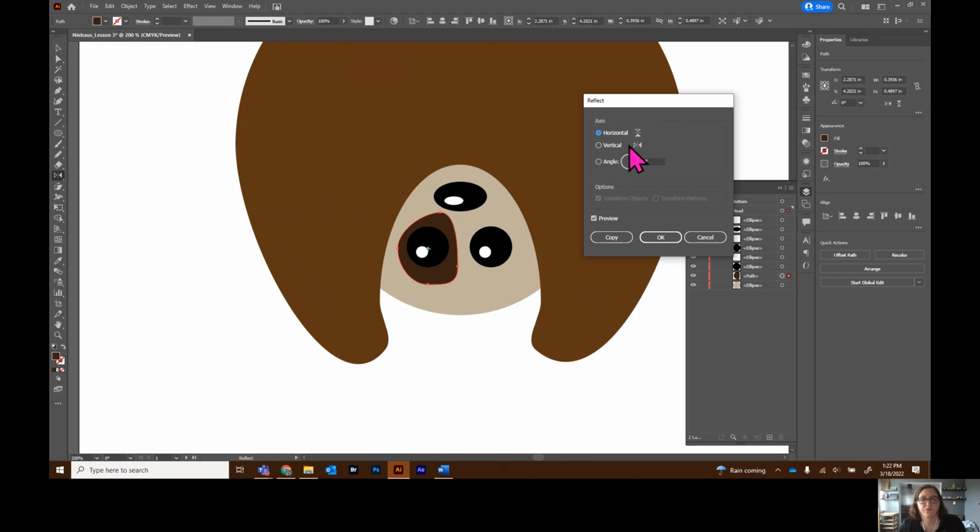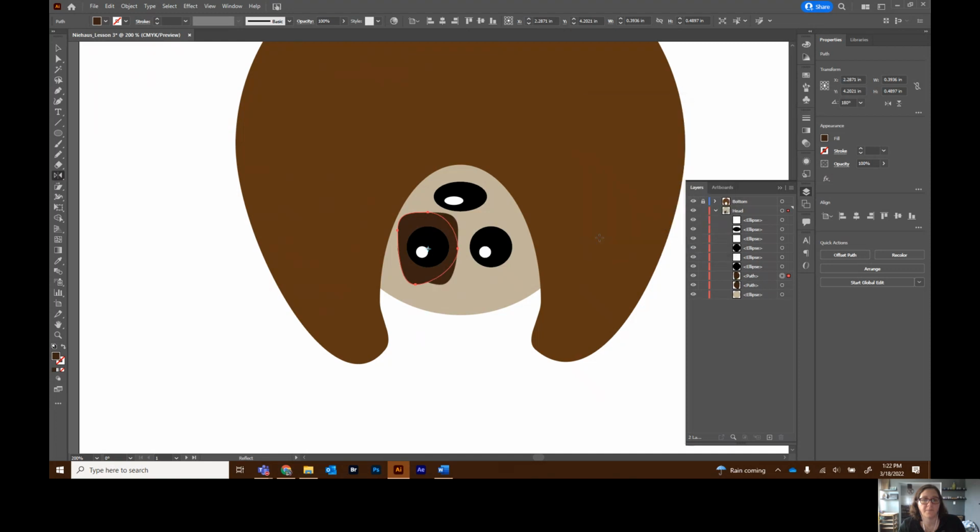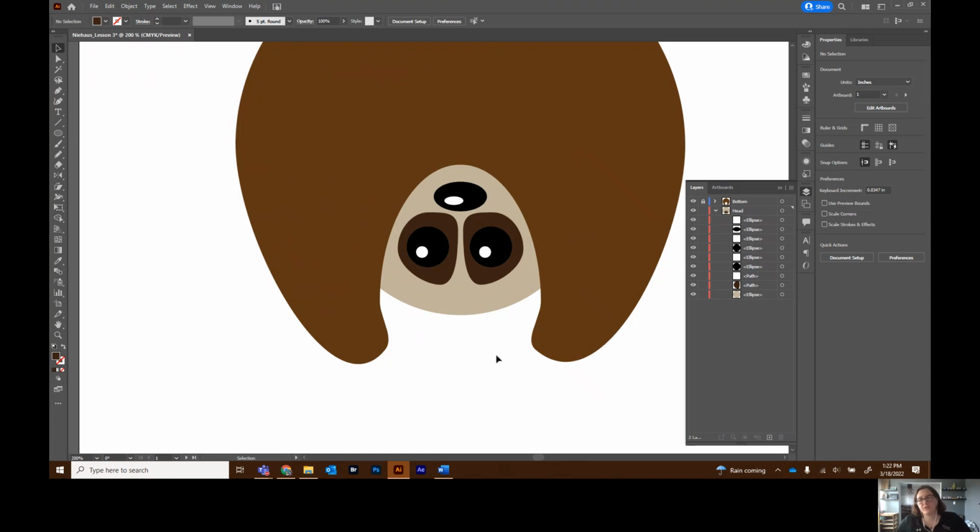We want to do a vertical reflection, not a horizontal one, because we want it to flip so that it goes on this eye. You'll see in the preview, it just automatically flips the one that we have, but we want to make a copy of it instead of taking the one we already have. So hit copy. Then you can grab your selection tool, press and hold shift, and drag it over. Okay, so now you should have a patch around both eyes.